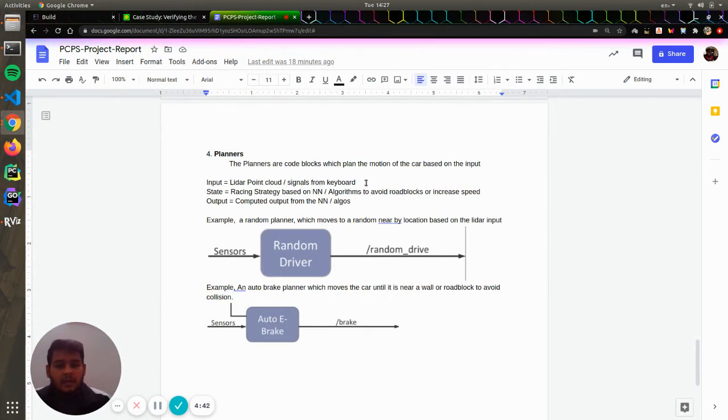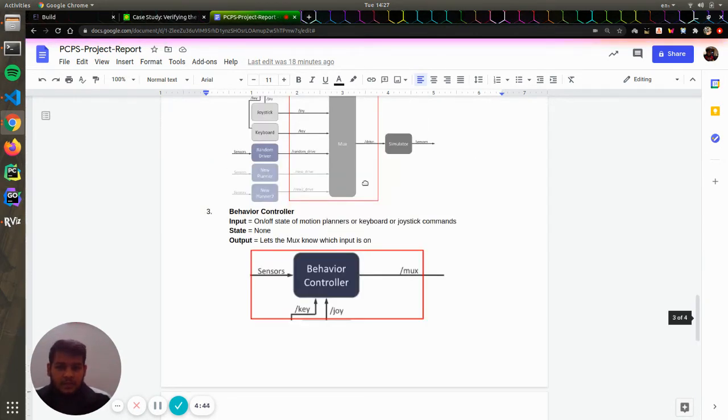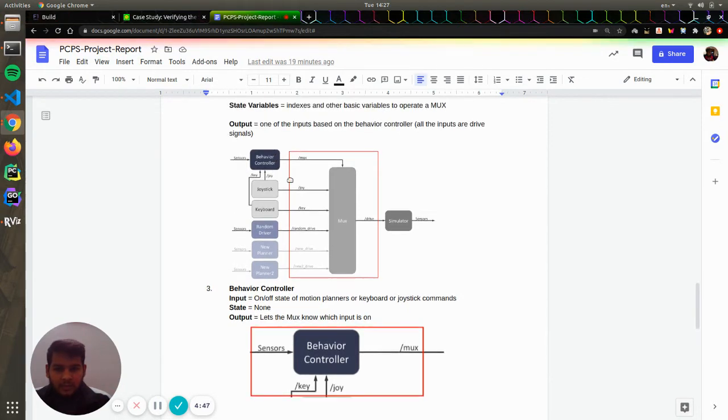There can be different types of motion planners. For the simulation, we have two types. The first one is the manual motion planner, like the joystick and the keyboard, and the second one is the automated motion planner, which is basically the code.